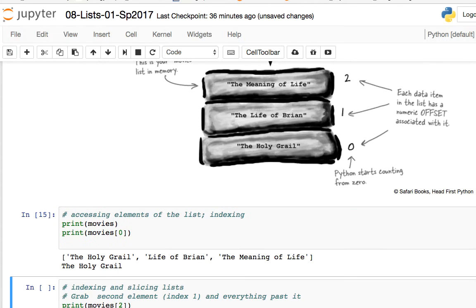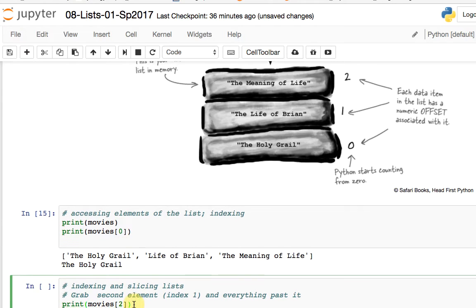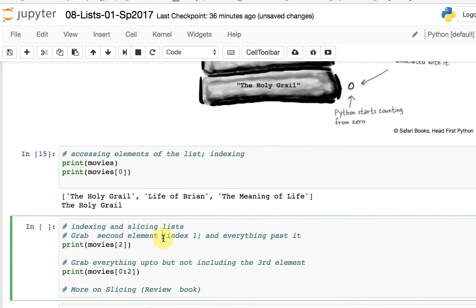If we print this, it's basically printing 2 print statements. The first statement prints the entire list with 3 elements. The second statement prints the second element. Sorry, in this case, the first element. That's movies 0. Okay, so now I have a piece of code here.